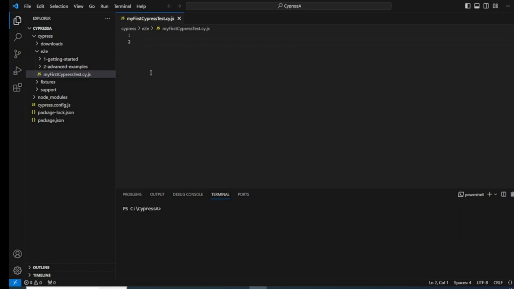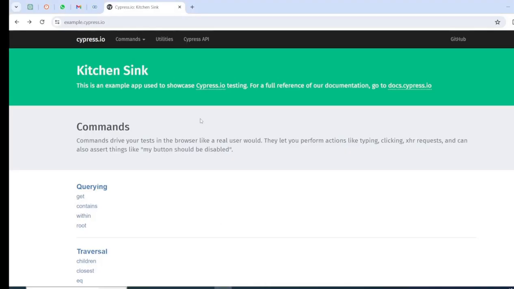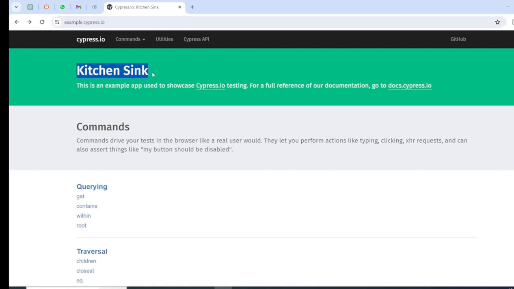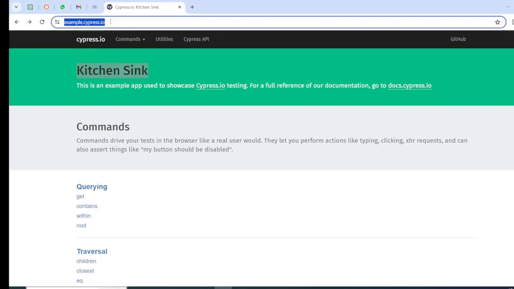Now, which website do we take for this? We can go to example.cypress.io. We will visit this website and check whether the kitchen sink is available on that page. So we go to VS Code and take the link of that website.